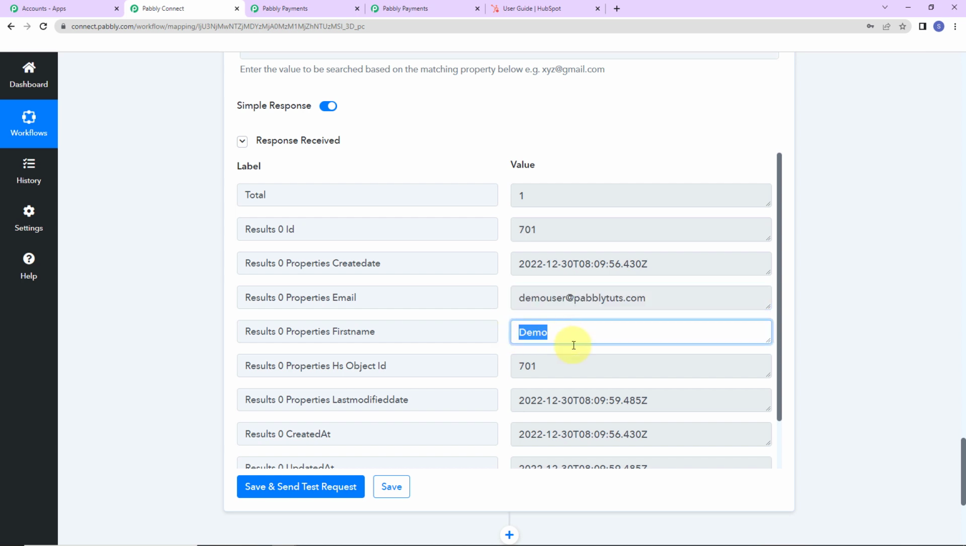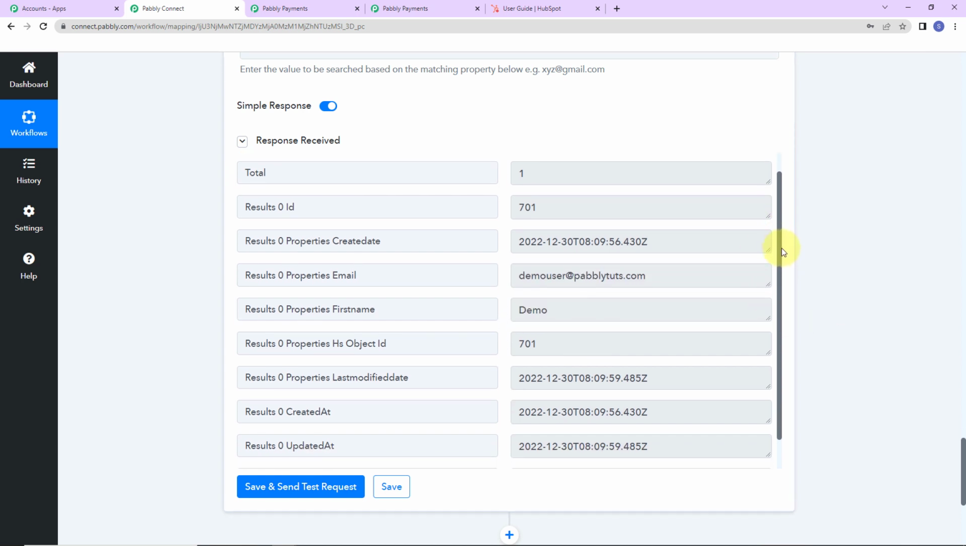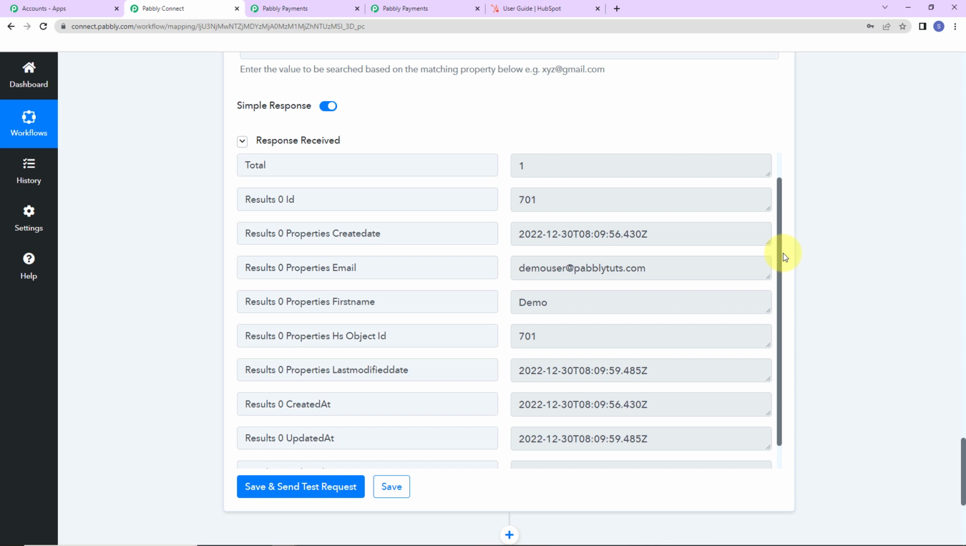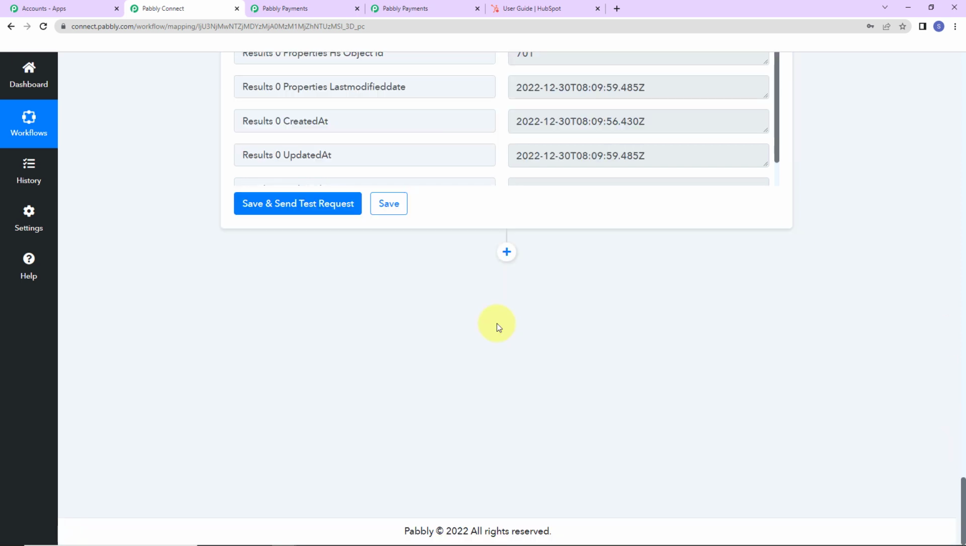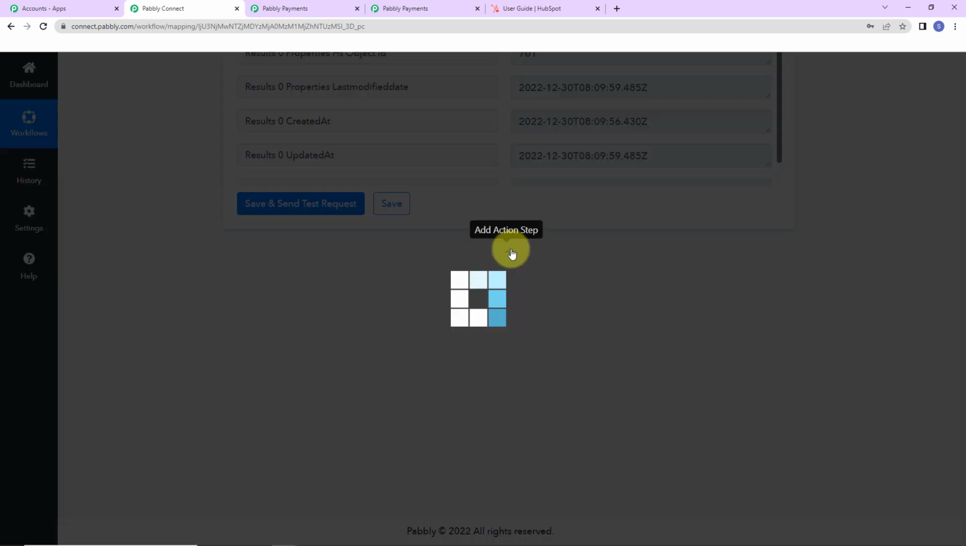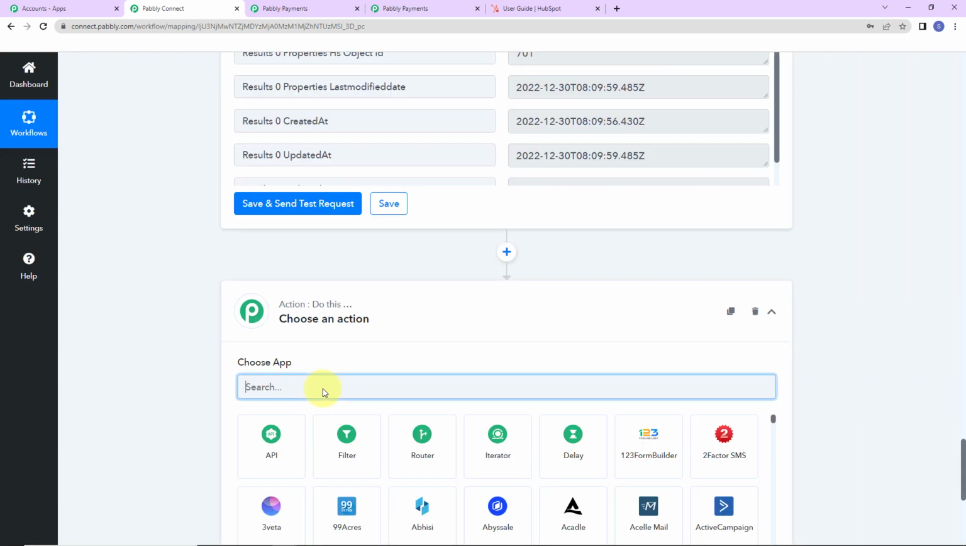This is the first name. So here we can see that this contact already exists in my system, in my HubSpot CRM account. Now what I'm going to do next is put a filter. If this contact already exists in my CRM, then only a deal should be created, else the deal should not be created. So I'm going to use a feature by Pabbly, which is filter.